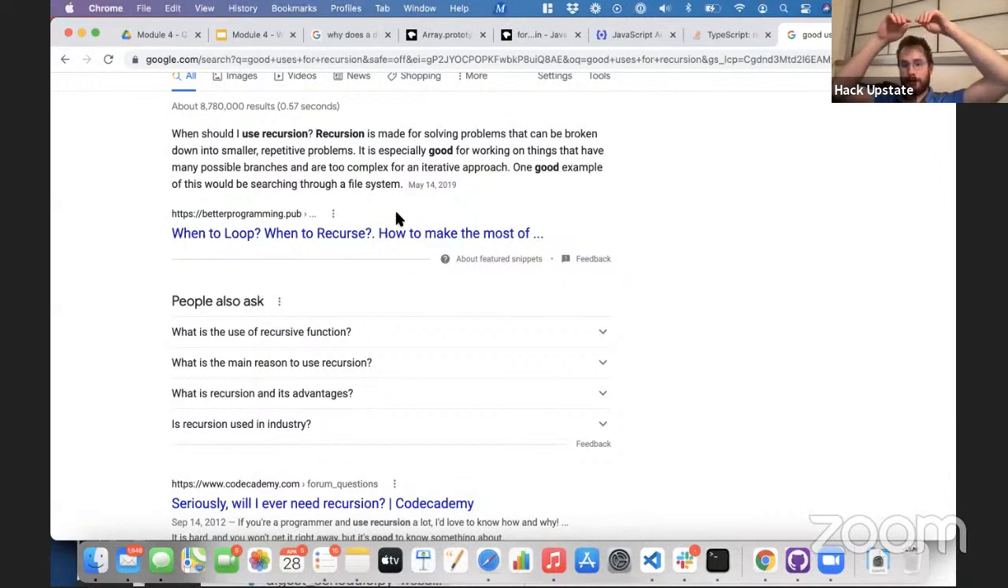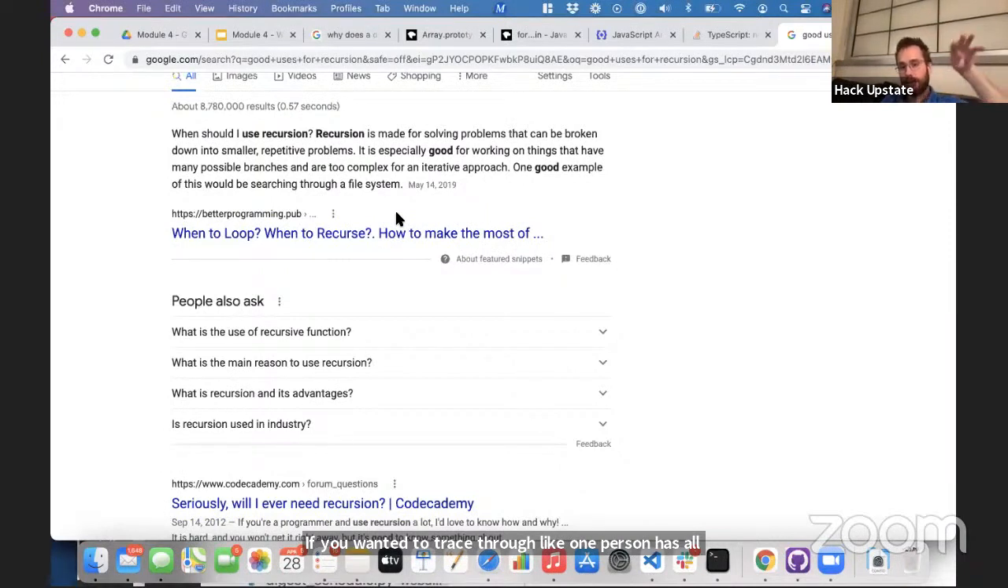So if you have components, I don't know. Traversing through a tree. Let's say Twitter followers. If you wanted to trace through, one person has all of these people following them, each of those people has another person following them, each of those people has other people following them, and it's this big tree. You start with one person, and you have this big tree of everybody following their followers, and the people following their followers, and the people following all of their followers.